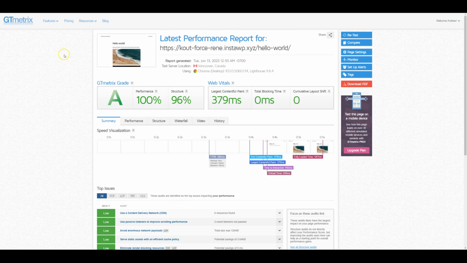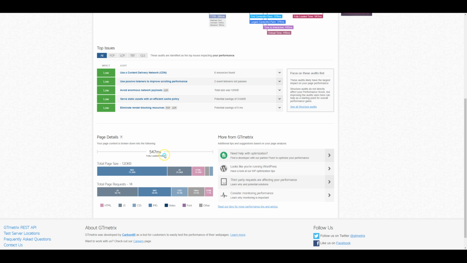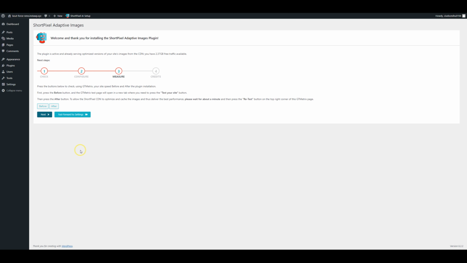After ShortPixel, things improved considerably. The LCP dropped by 38% to 379 milliseconds to become visible. I don't receive any other image-related recommendations. The time for the page to fully load is 547 milliseconds, and the images weigh only 73.2 kilobytes. Meaning they're compressed up to 94%. Now that we're done with the measurements, we can move on to the next step.